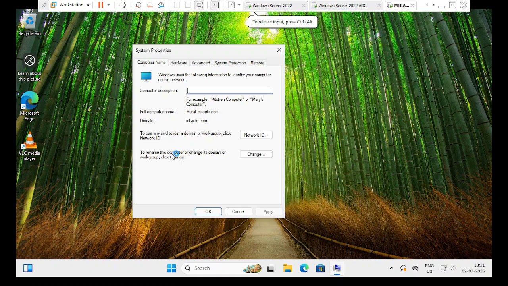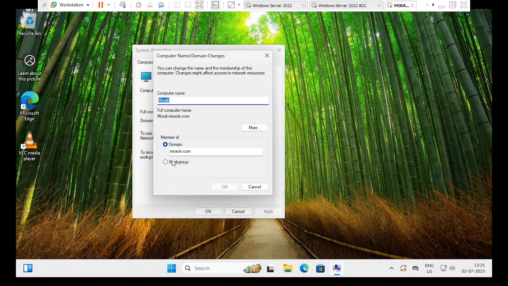You need to click this option to rename this computer or change the domain or workgroup. So please click Change here. Please click the option Change, and so you can remove this computer from the domain first.